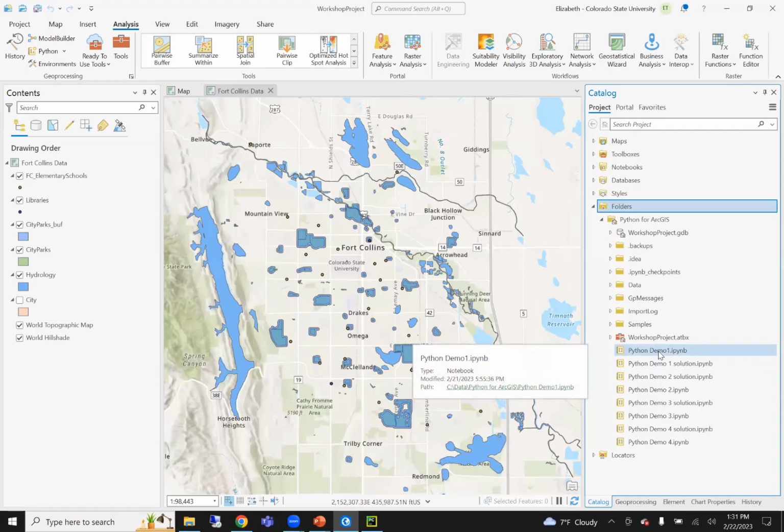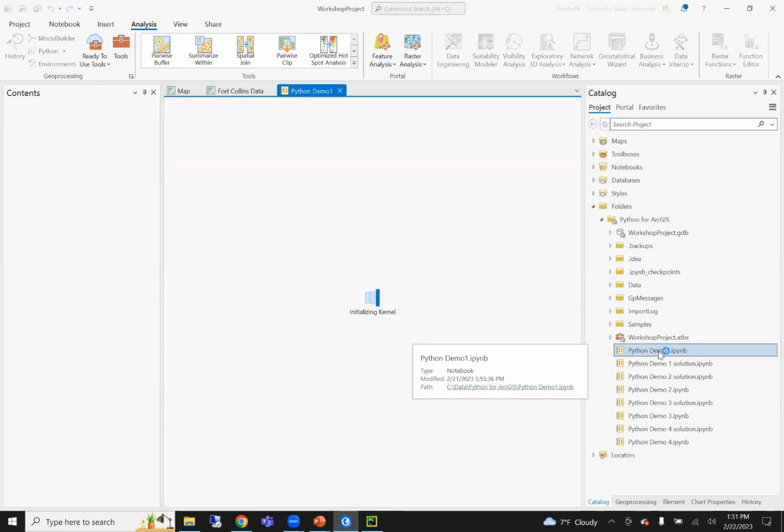I'm going to go to Python demo 1.ipynb, and that is a notebook. And a notebook, if you just double click on it, should open. I'm keeping my fingers crossed. Is it opening for everyone?